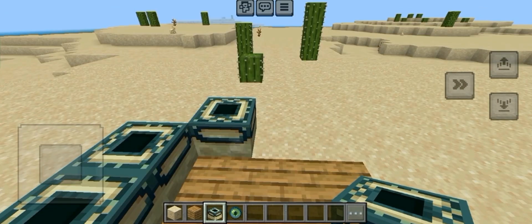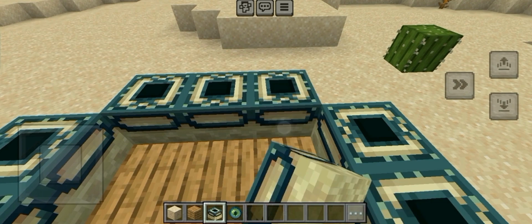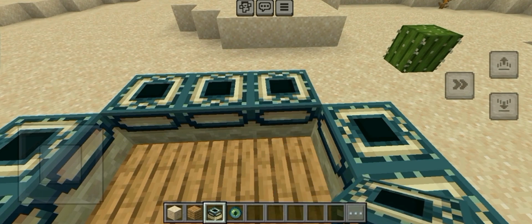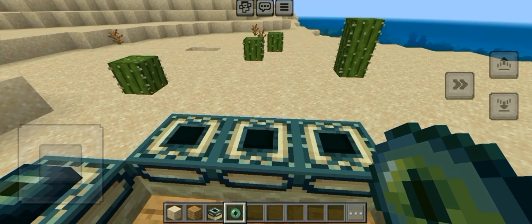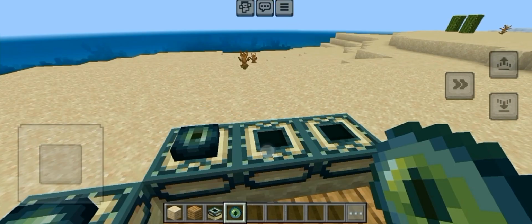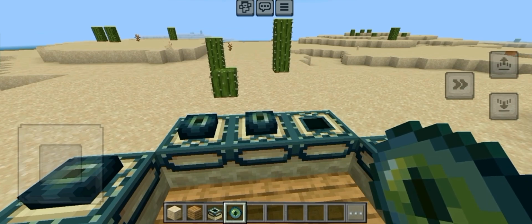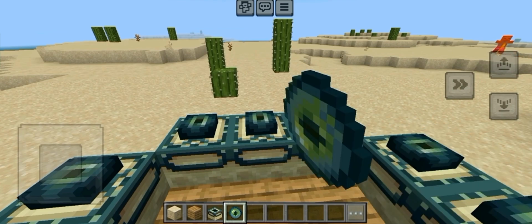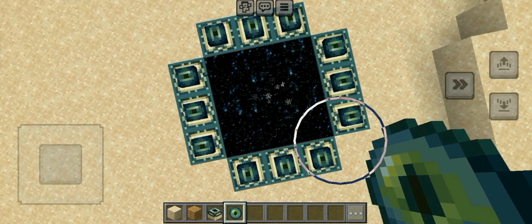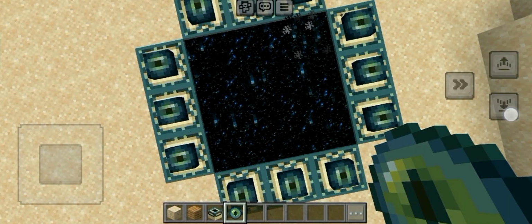So again, 3x3. This is really important, because if it's not 3x3, this is not going to work. Using the Eye of Ender, put it on top of these boxes here. 1, 2, 3, 1, 2, 3, 1, 2. And fingers crossed, it should be working right now. There you go. The portal is completely open. Now let's go ahead and venture inside.